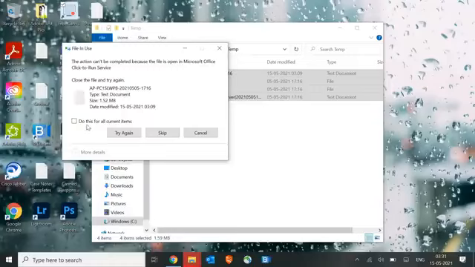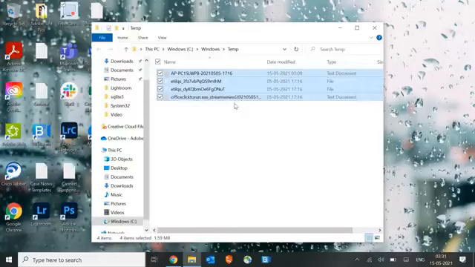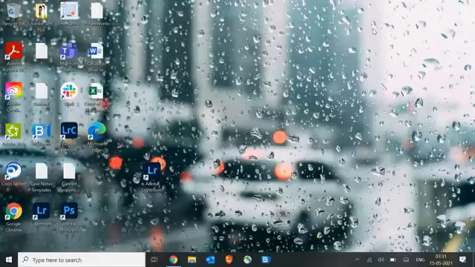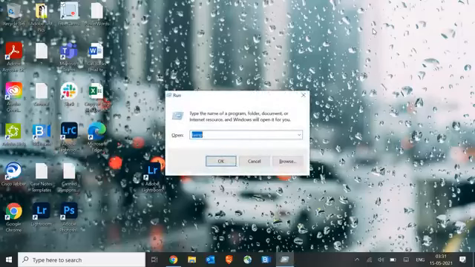Some of the files will not be deleted, and that is absolutely fine. Just check mark and skip. That's absolutely fine. A few of the files will not get deleted. That's pretty okay. Now the third step is again pressing Windows and R, and this time we will type %temp%.